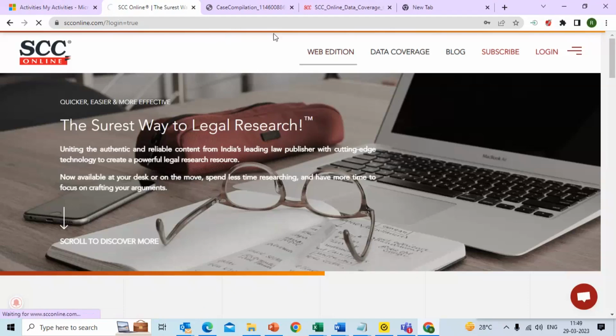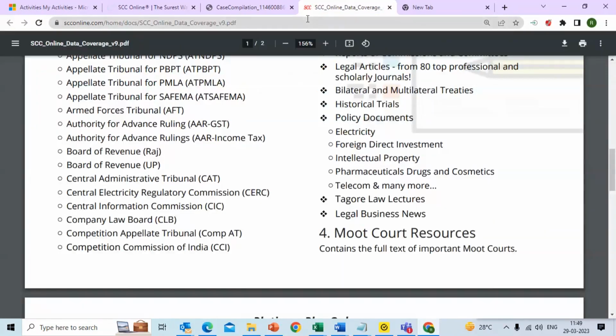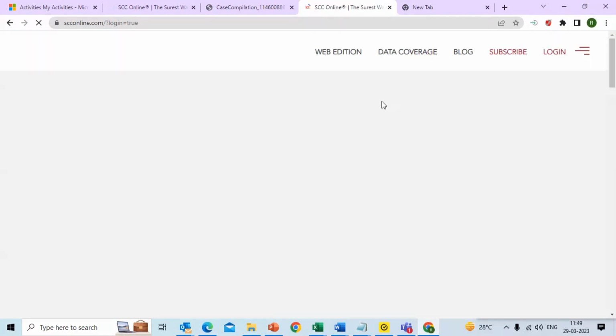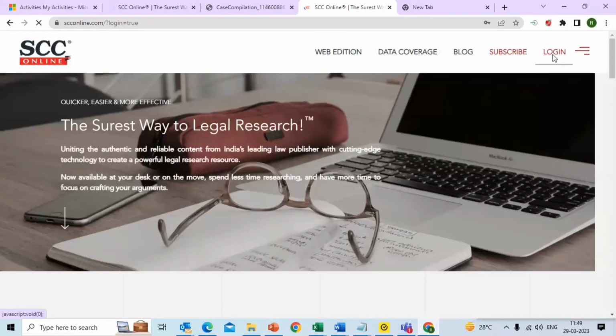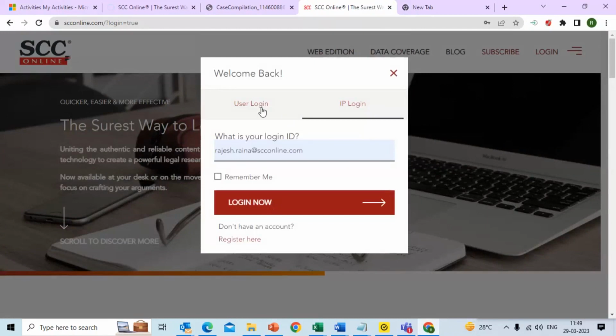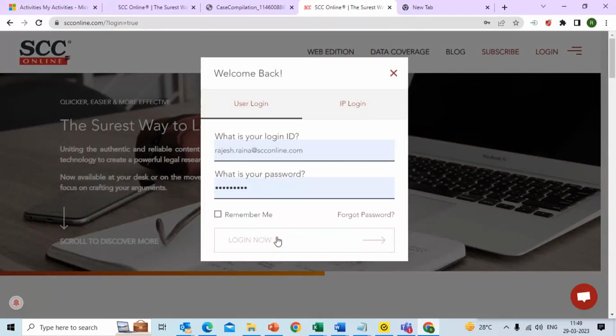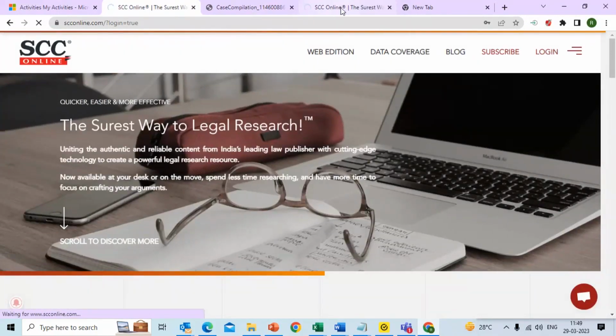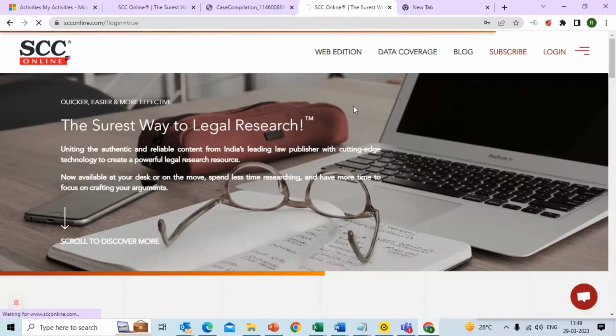I don't know why it's taking a little more than usual. Let me try the other browser and see whether it works. Let me just go for the user login and see whether it works. So the curated topics works like that.